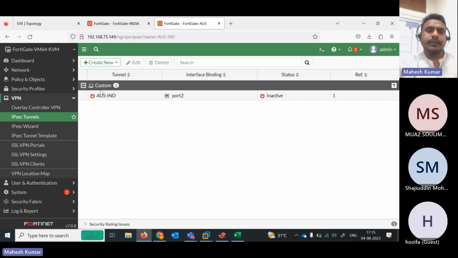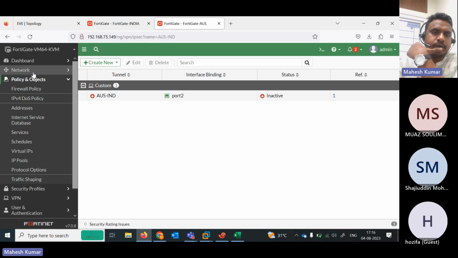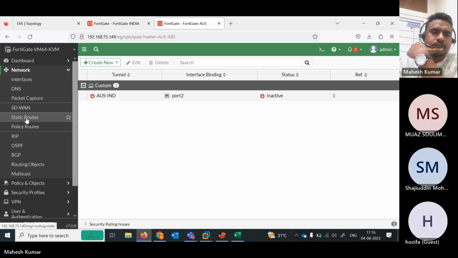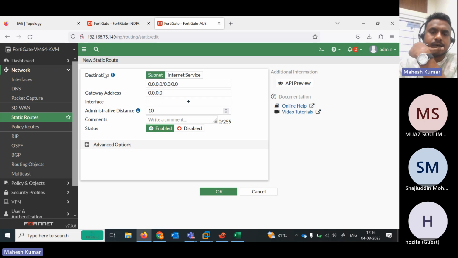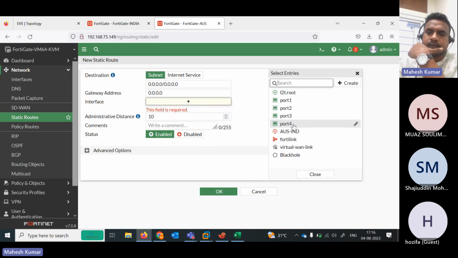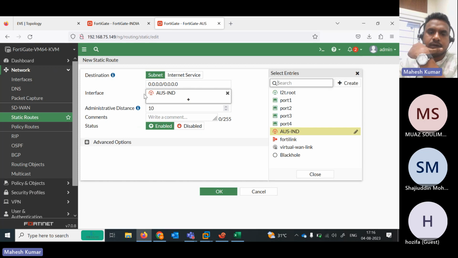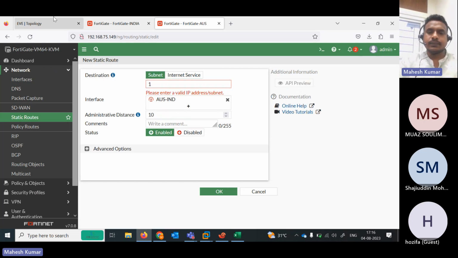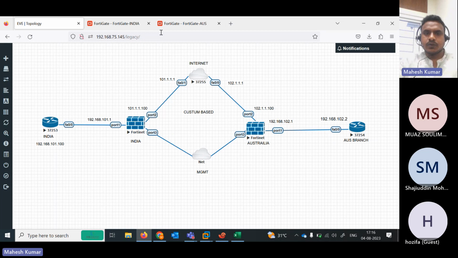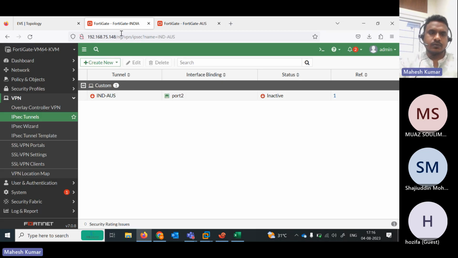Okay, now you need to create a policy. What policy? Because policy and static routes also. Network, go to static routes, create a static route. If some packet wants to go anywhere, it goes by using this tunnel. Okay, this Australia to India, you need to send anywhere if you want to go. So if you know the destination, you can mention one. What is the destination this side? 192.168.102.1.